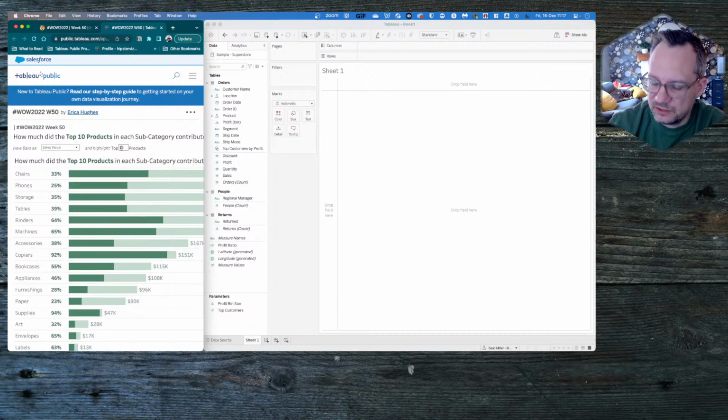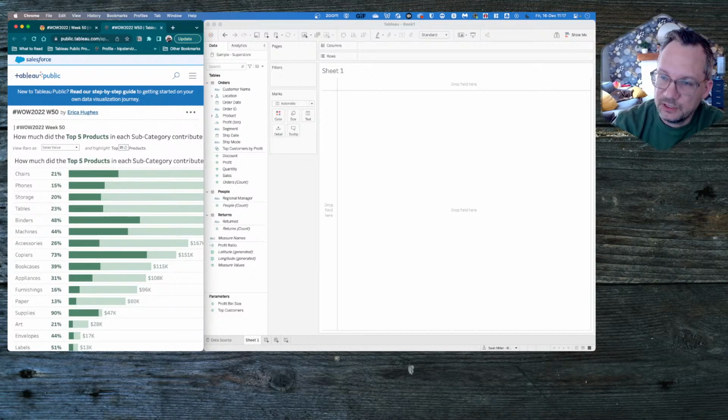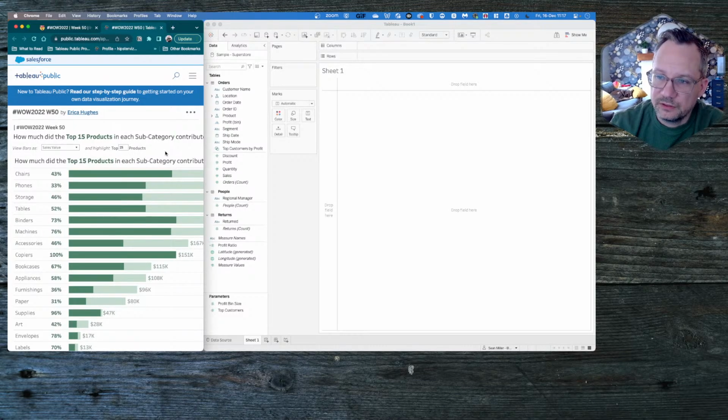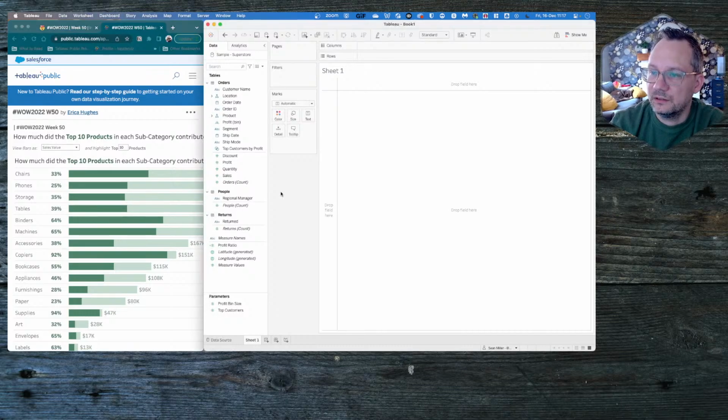You can change this. If we change this to 5, you can see the bars change. Change this to 15, the bars change, and so on and so forth. So that's what we're going to do. Let's bring this back to 10 and do the top 10 products for each subcategory.